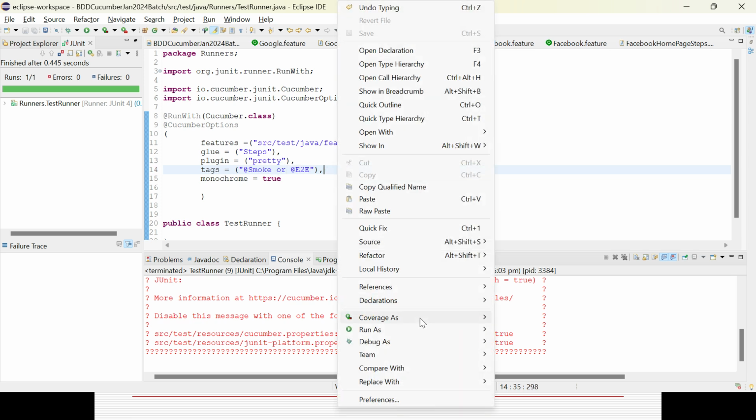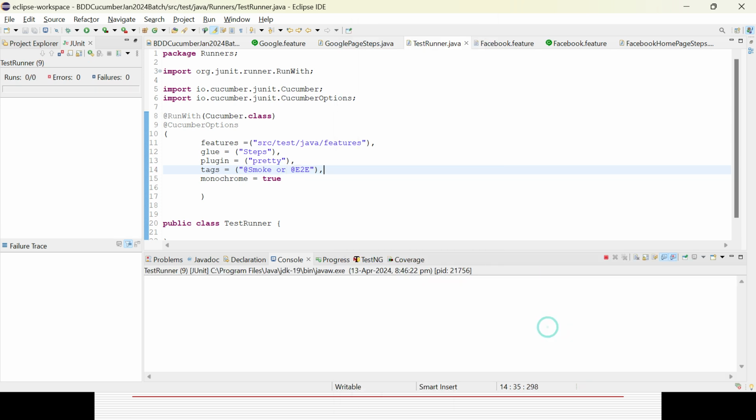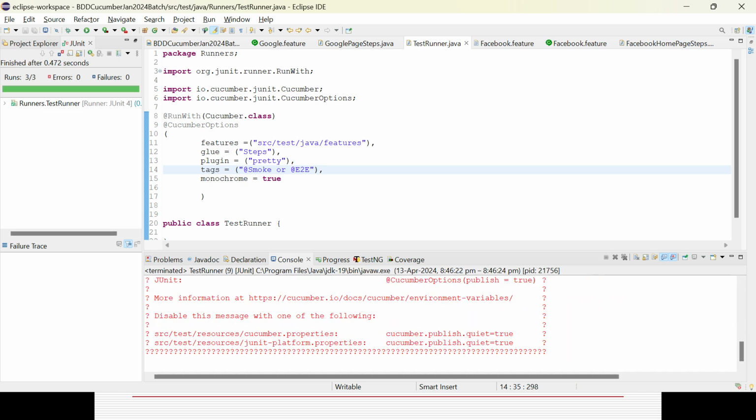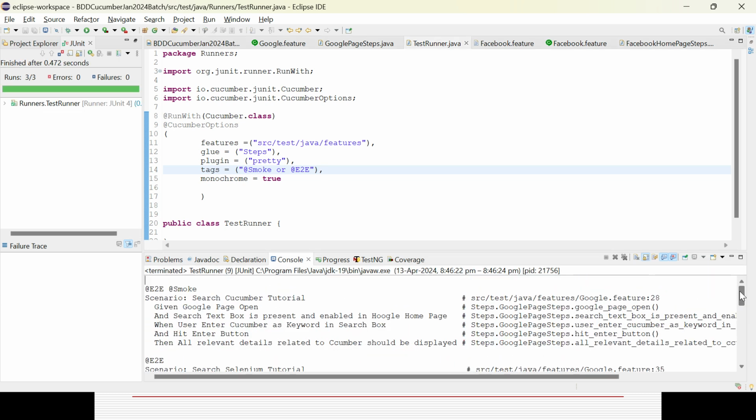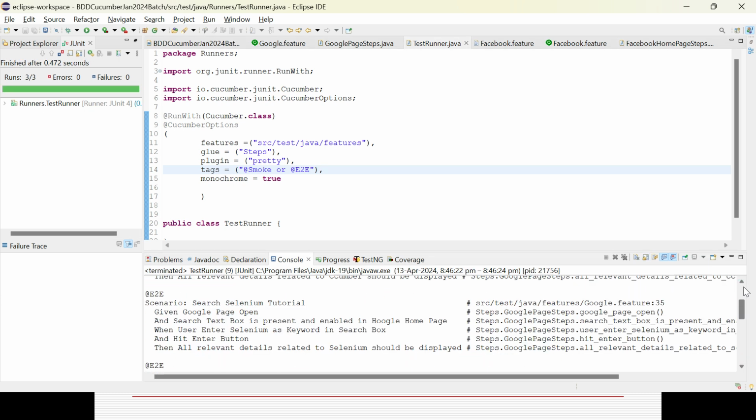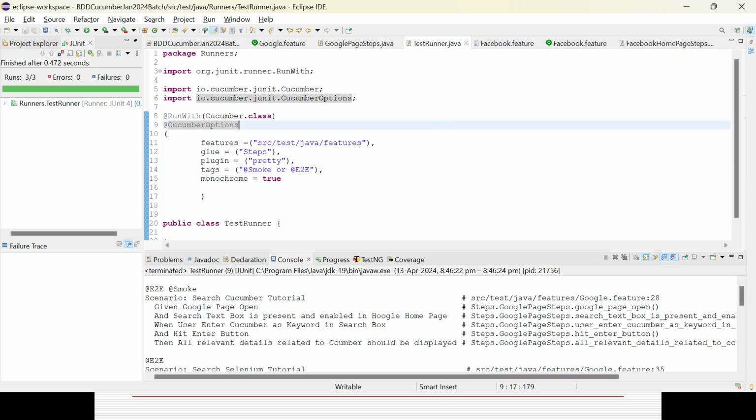It is only a one time activity, just like the TestNG grouping part. You do it one time, and then it will automatically filter down and you will execute the test cases accordingly. Okay, that is the concept of tags.